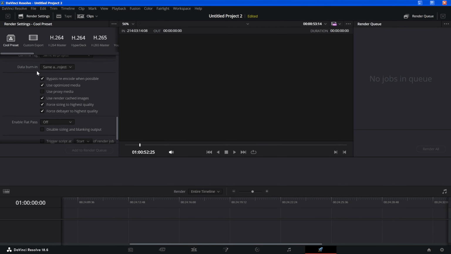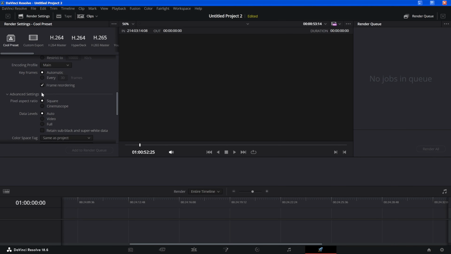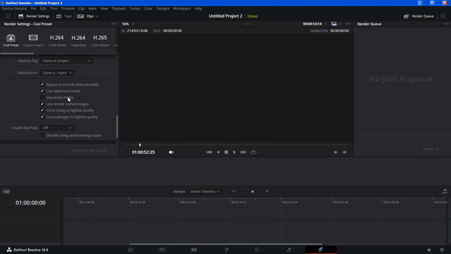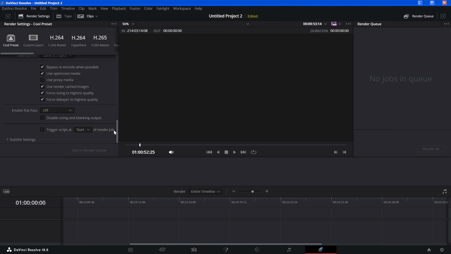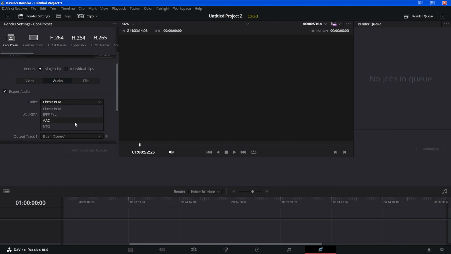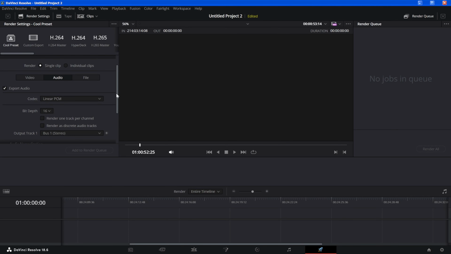And then right here, I believe this is the advanced settings, yeah. So open up the advanced settings menu. Most of it's default, but all these check boxes, check basically everything except use proxy media. Don't know exactly why, I just know it's better apparently. Then go to audio, change it from the default, AAC, to linear PCM. Apparently that's just the best audio you can get.